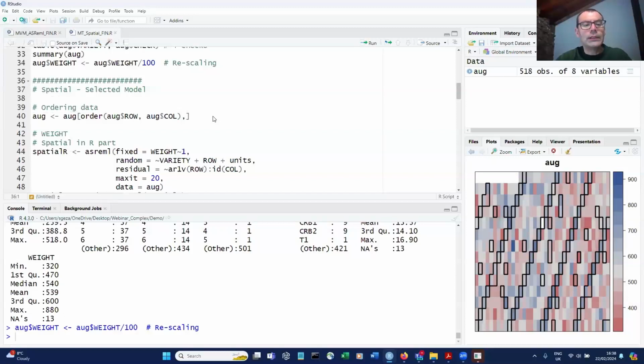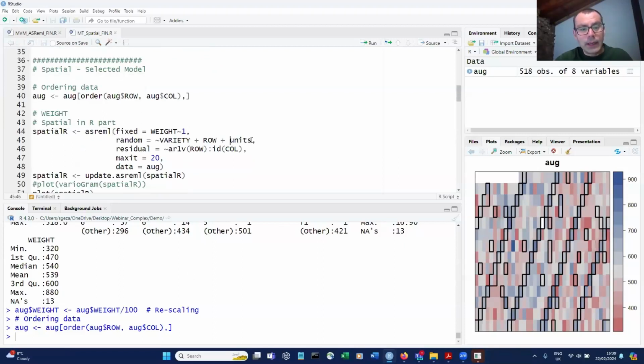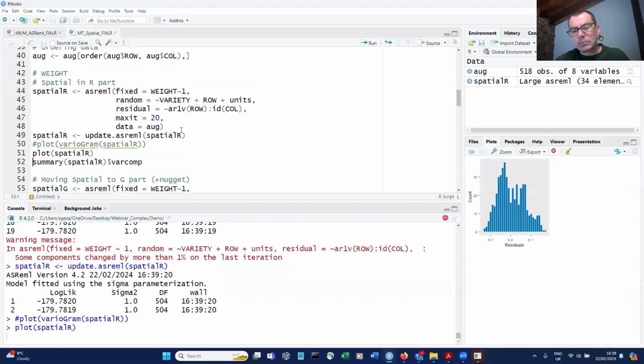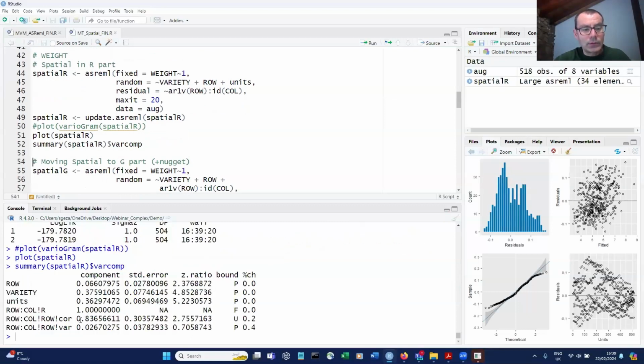I need to sort the data in order to fit this. Then I'm going to fit a model that has a nugget effect and a row effect, because I have a trend. Row is a random effect, so I do have a trend on the field. And then this is autoregressive. This is for one of the traits. We have some residual plots that look okay, and some variance components that seem reasonable. There's some strong spatial correlation in one dimension. The other one was not significant, so I drop it.